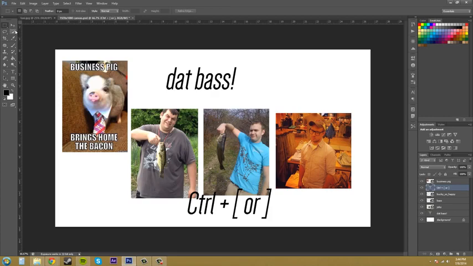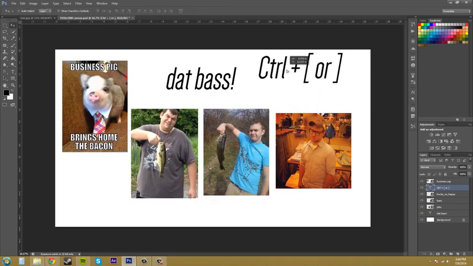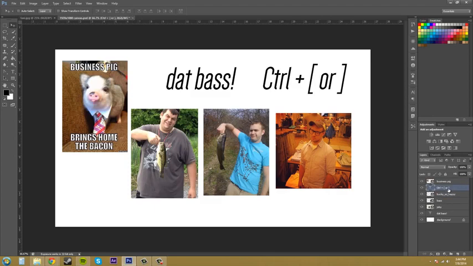Let me drag this up here so it's not over any pictures, but that's how you move things up. I have this layer selected, and if I hold down Control and then use my left bracket, it's going to start going down in my layers panel. So take a look at the bottom right in the layers panel, and you can see that I'm using those keys.